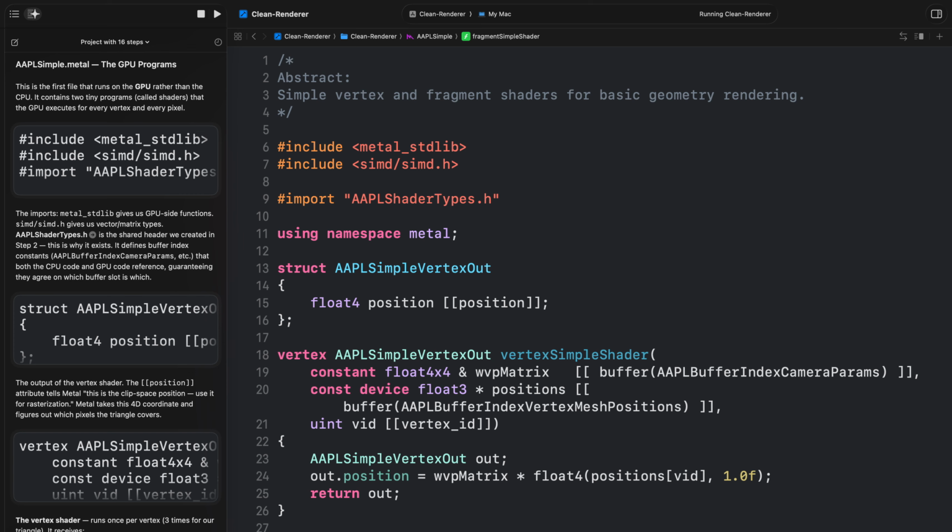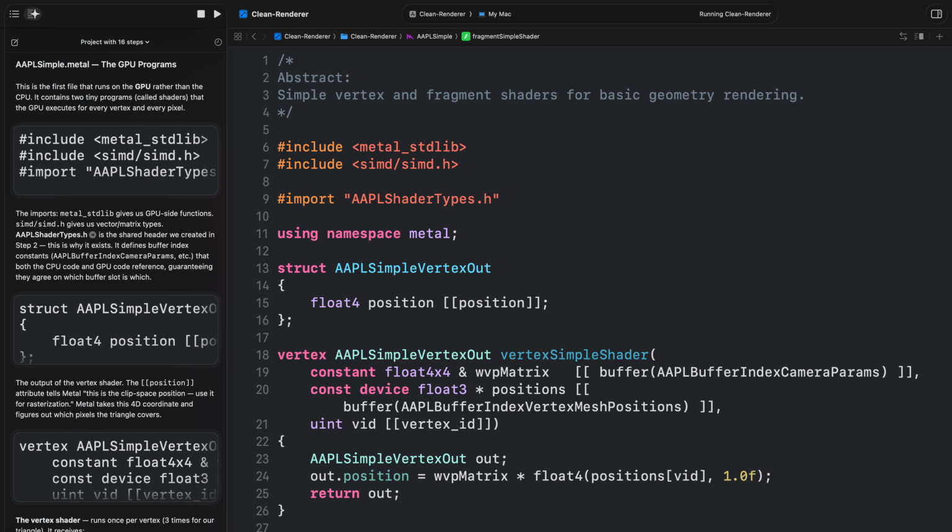We added some files to our project, and right now we're at the stage where we're generating a triangle, an odd triangle, but a triangle nonetheless. And we're trying to get to our modern renderer, full application where we see the bistro and all that stuff. So let's just get into it, guys. We have AAPL simple.metal.